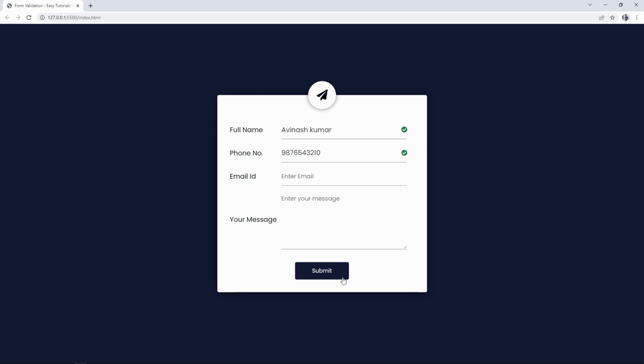After that, if I click on the submit button again, it is giving an error in email field. So here also we have to add the email ID. So let's add the email ID like this. So right now this is not the correct format, so that's why it is saying email invalid. So we have to add the email in proper email format. So if I write like this, now you can see a check mark.